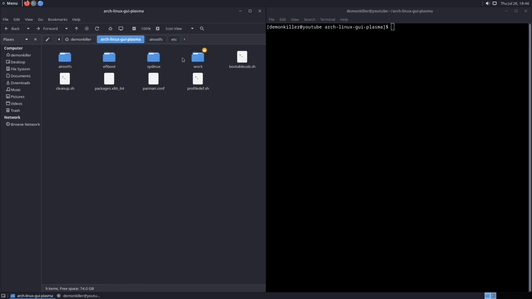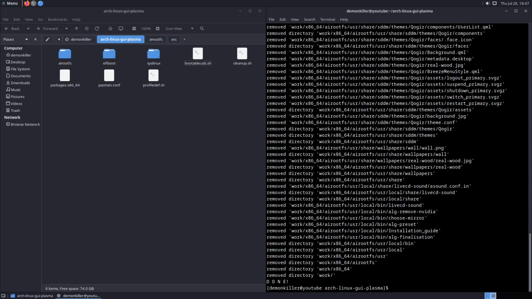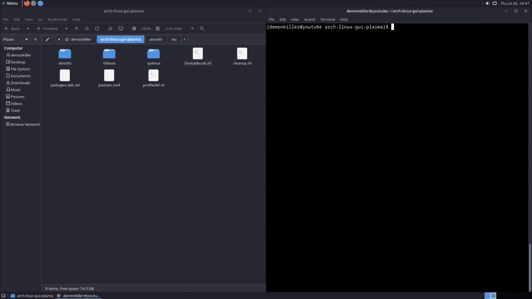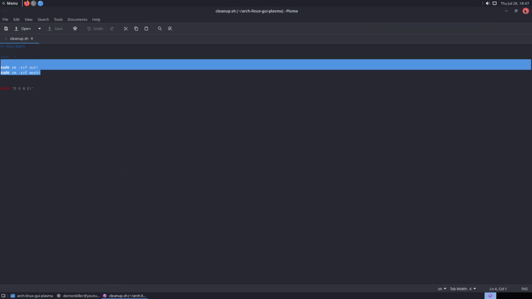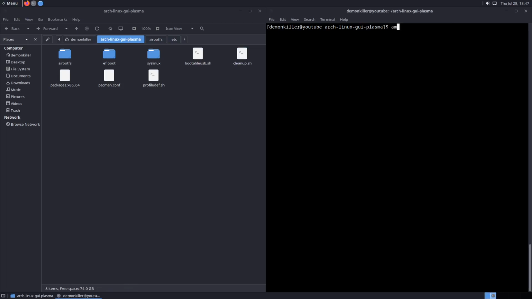And then there is an out folder which will have the .iso file, which is going to be compressed in what file system? SquashFS. That is why I said work is going to be unsquashed. So let's go ahead and run the cleanup script. One thing you need to remember is whenever you are building a new ISO, you need to clean up your folders. That means work and out cannot exist, and that is basically what the cleanup script does. It's a simple script that removes work and out. That's it. So let's go ahead and type MakeISO.